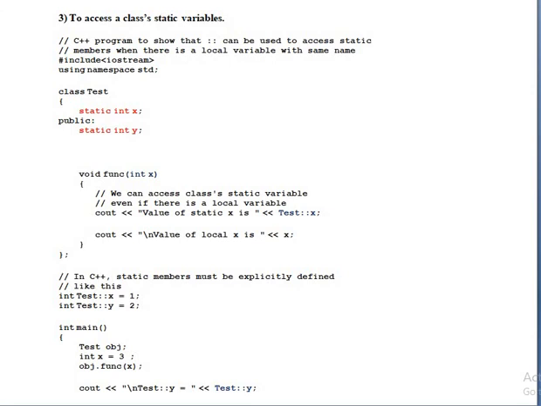That is important here. Look at the cout. Test is a class name, scope resolution operator, and x. So this will give access to the static variable, even though we have an int x, a local variable also. And as we know, any static variable must be defined explicitly outside the class using the scope resolution operator. Look at the statements outside the class.